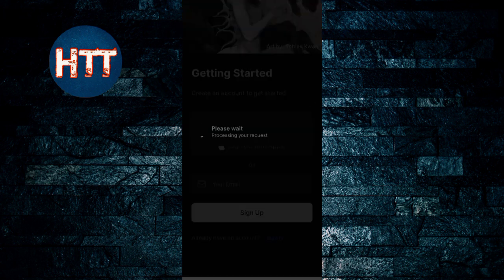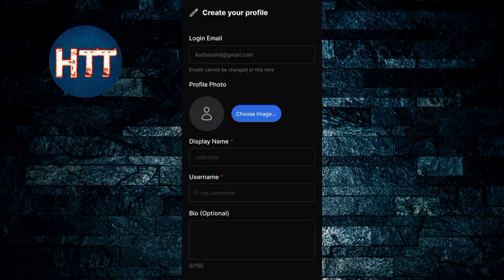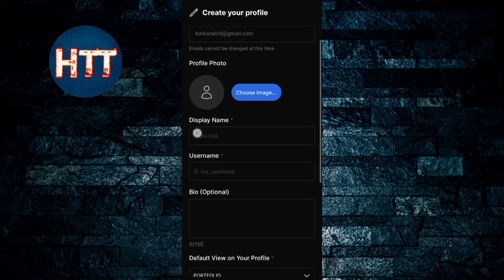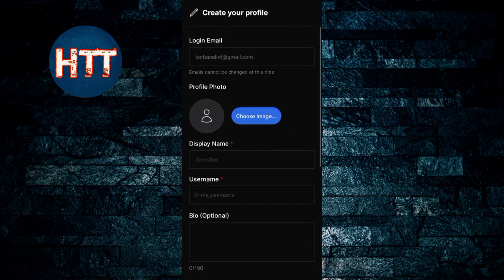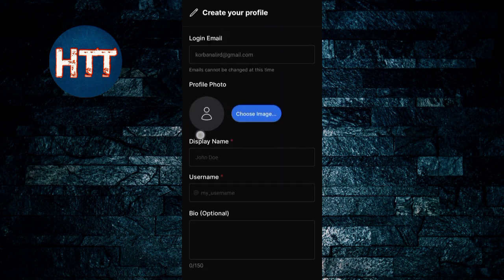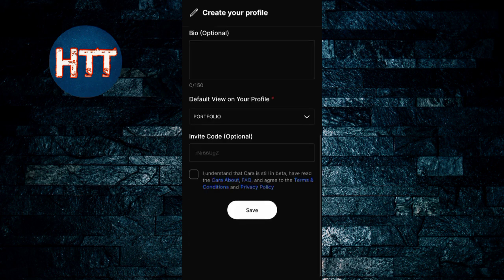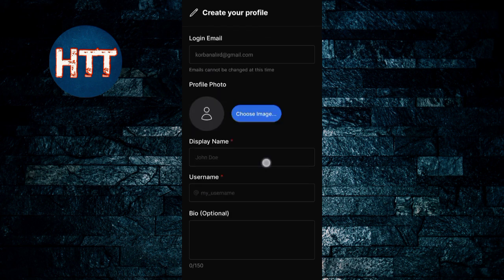So I just continue with my Gmail, and it says please wait, processing your request. So it's loading. When it's okay, then you'll see the next step. Then you can see it's the login email, and then you have to input some information here, like your display name, your username, your bio, something like that. So I'm just going to give my display name.